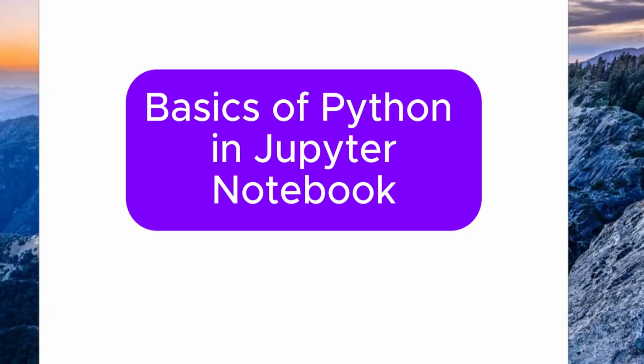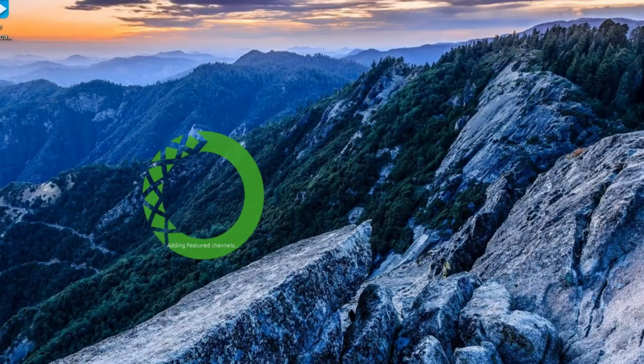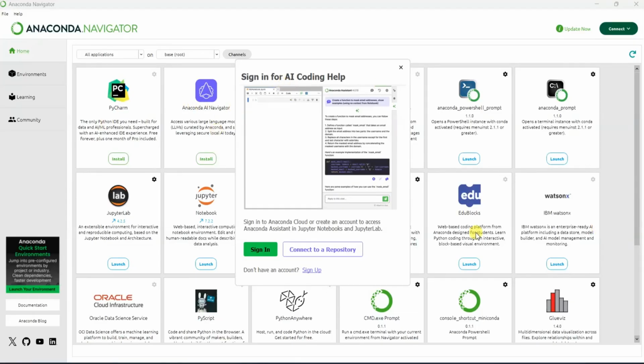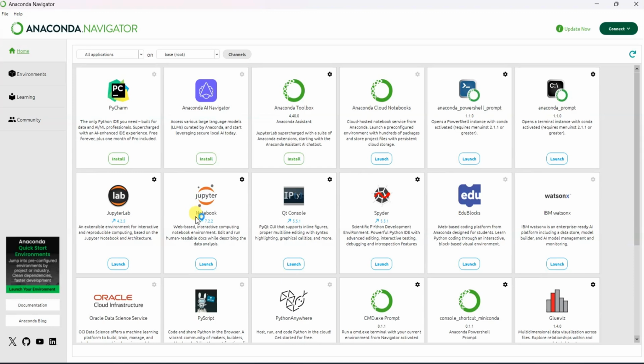So it will open Anaconda. Now you can see all these things here. So you just close this. Now we will be using Jupyter Notebook in Anaconda. So there are different packages, so you can use accordingly. Now we'll be using Jupyter Notebook. So go to launch, you launch Jupyter Notebook.